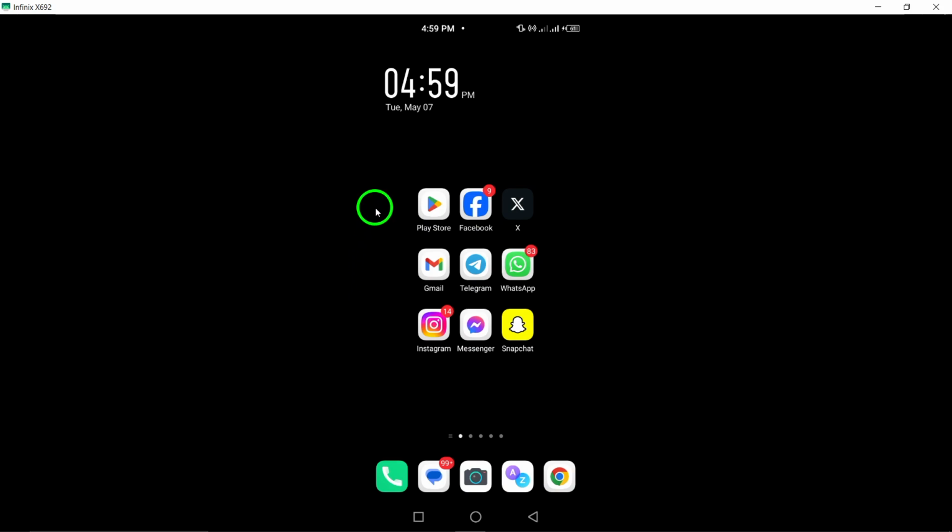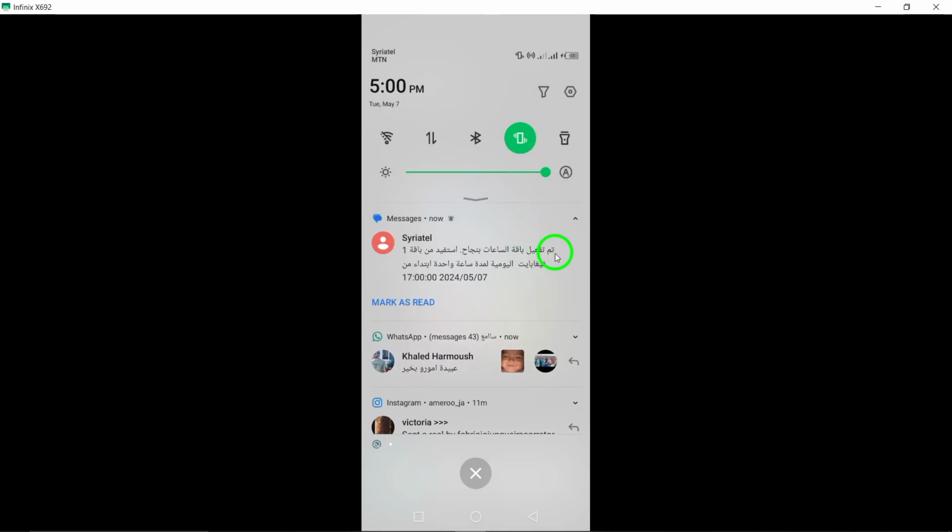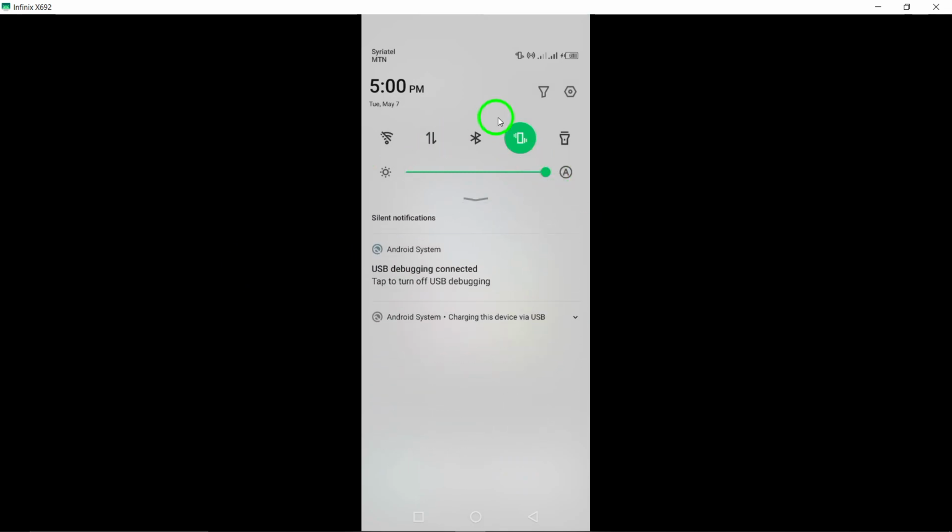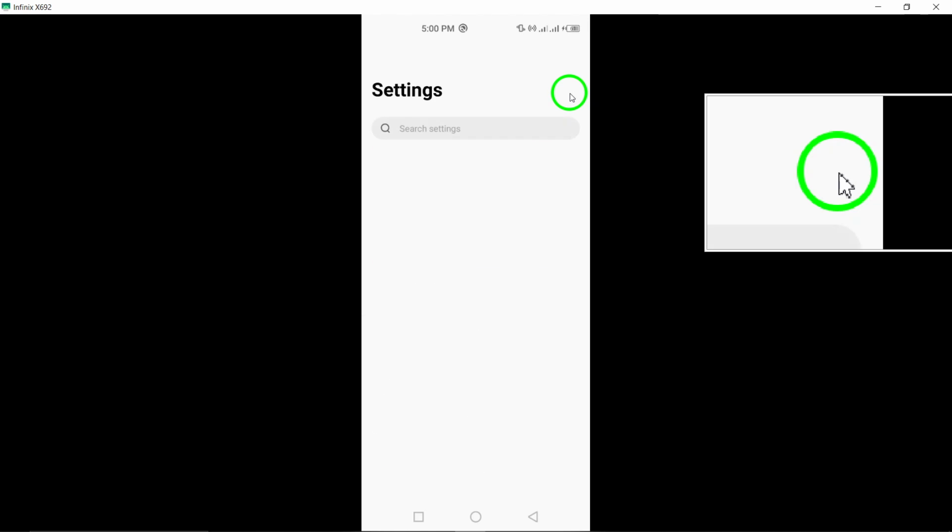Welcome to our tutorial on how to hide your location on Snapchat with the latest updates. Follow these simple steps to safeguard your privacy while using the app. To get started, go to your device settings where you can manage various app permissions and settings.